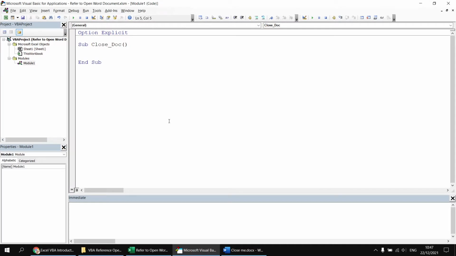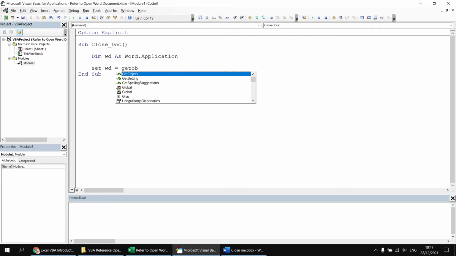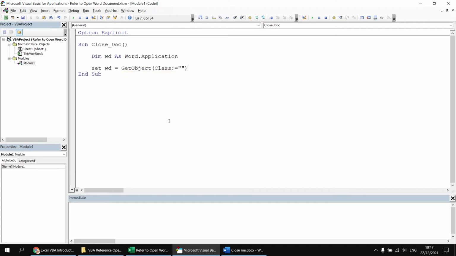Let's declare a variable to hold a reference to the open instance of Word. I'm going to call my variable WD, and its type is going to be a Word.Application. Then to get a reference to the open instance of Word, I'm going to say Set WD equals, and then use the GetObject function. This function has two parameters. I'm going to use the class parameter to pass in the name of the Word application class as a string. So just to avoid mistyping it, I'm just going to copy and paste Word.Application from the variable declaration.